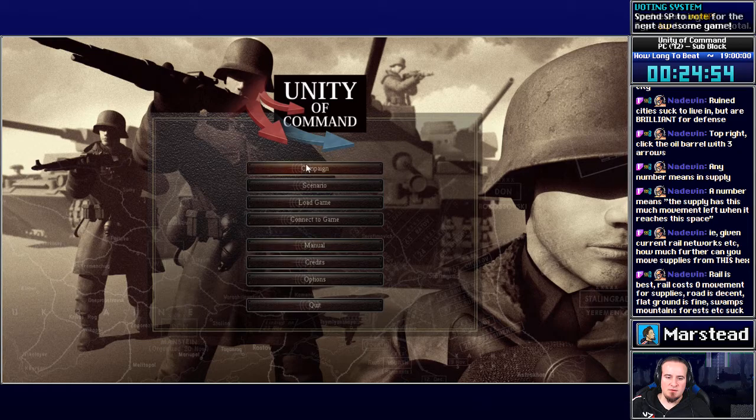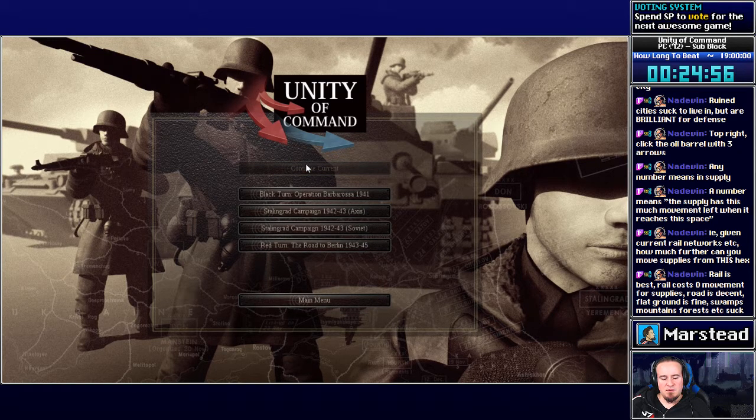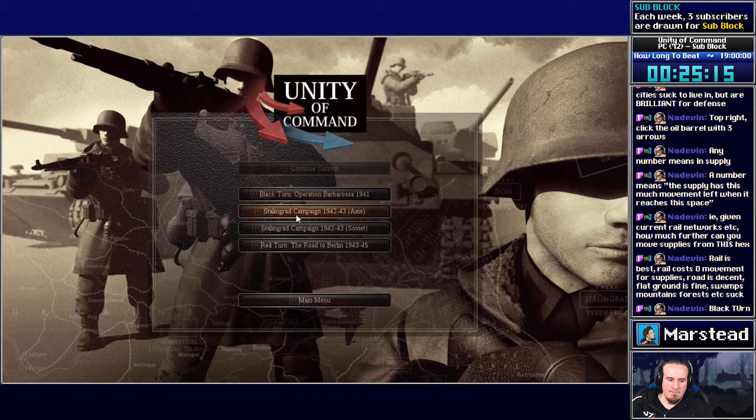Alright, back to the main menu. Campaign. Notavan, do you know what the base campaign of the game is? I bought a pack that had DLC on it. The box art I grabbed said Red Turn, but I'm not sure if it should actually be the Stalingrad campaign, as Axis versus Soviet. Black Turn? Really? Okay. Operation Barbarossa 1941.